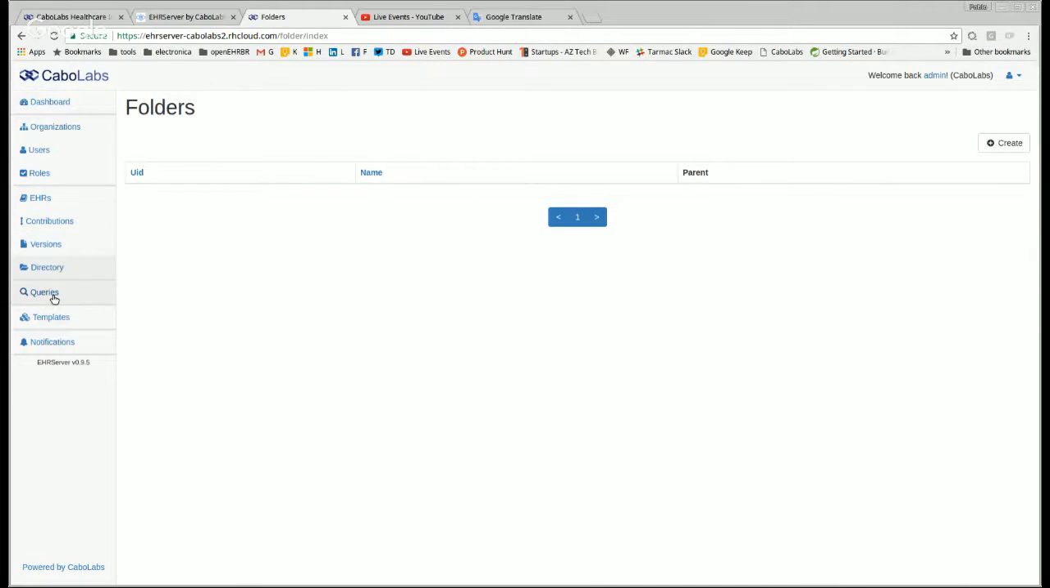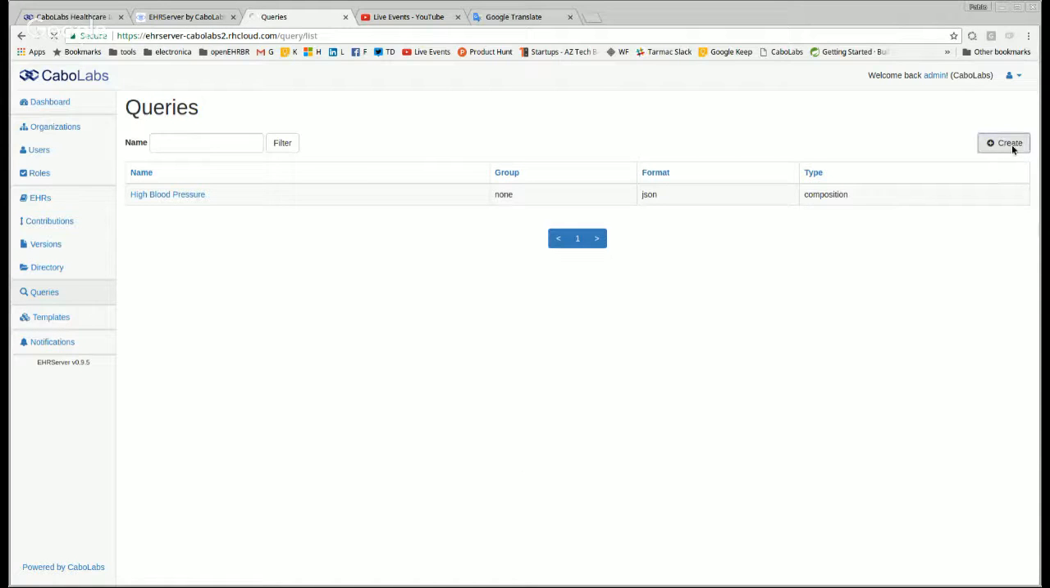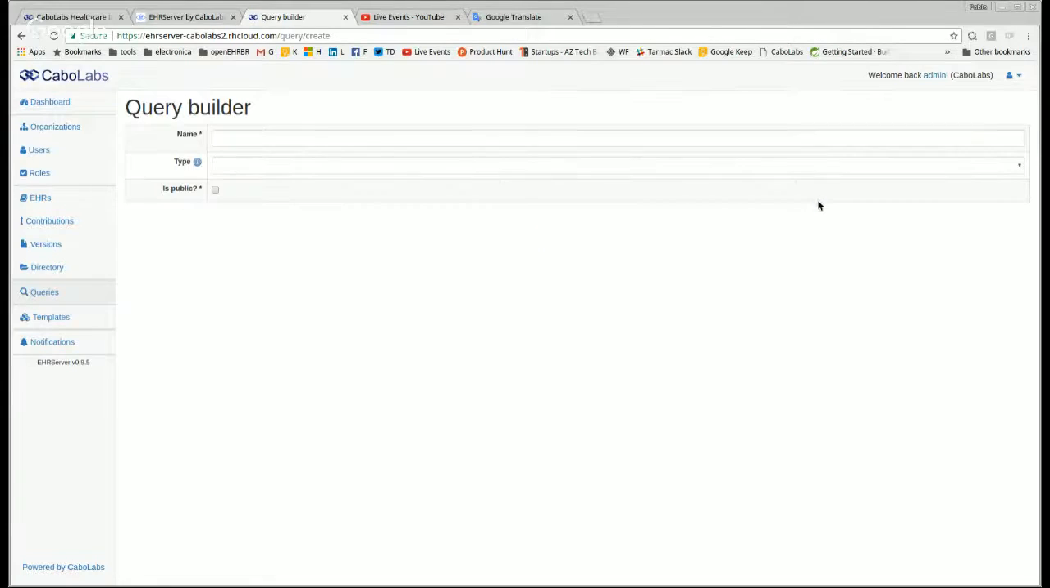Directory allows you to organize clinical documents in folders inside the EHRs. Basically, it's just an organizational feature. And the queries allow you to create data queries to get data out from the EHR server without the need of writing any kind of source code or SQL queries. So all the queries are created from a user interface. From here, we have a query builder.